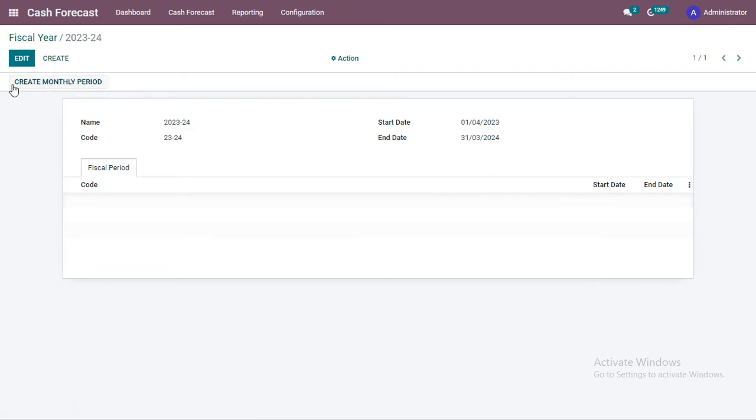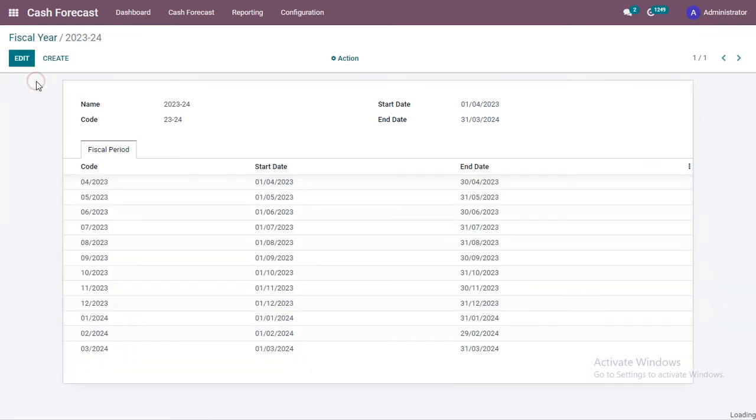So when I click on this create monthly period, the fiscal period between this start date and end date for every month will be created. So I'm creating fiscal period for this fiscal year, that is 2023-2024. So this is how you can create a fiscal year and then define fiscal period.